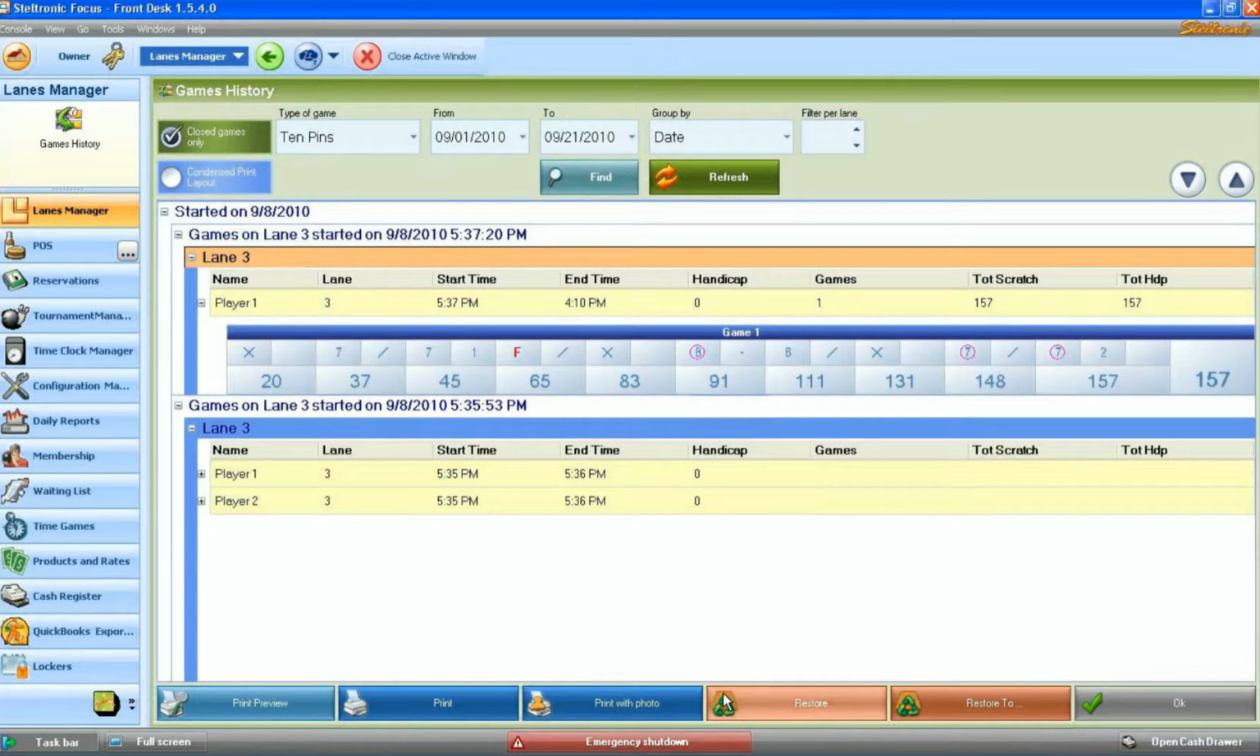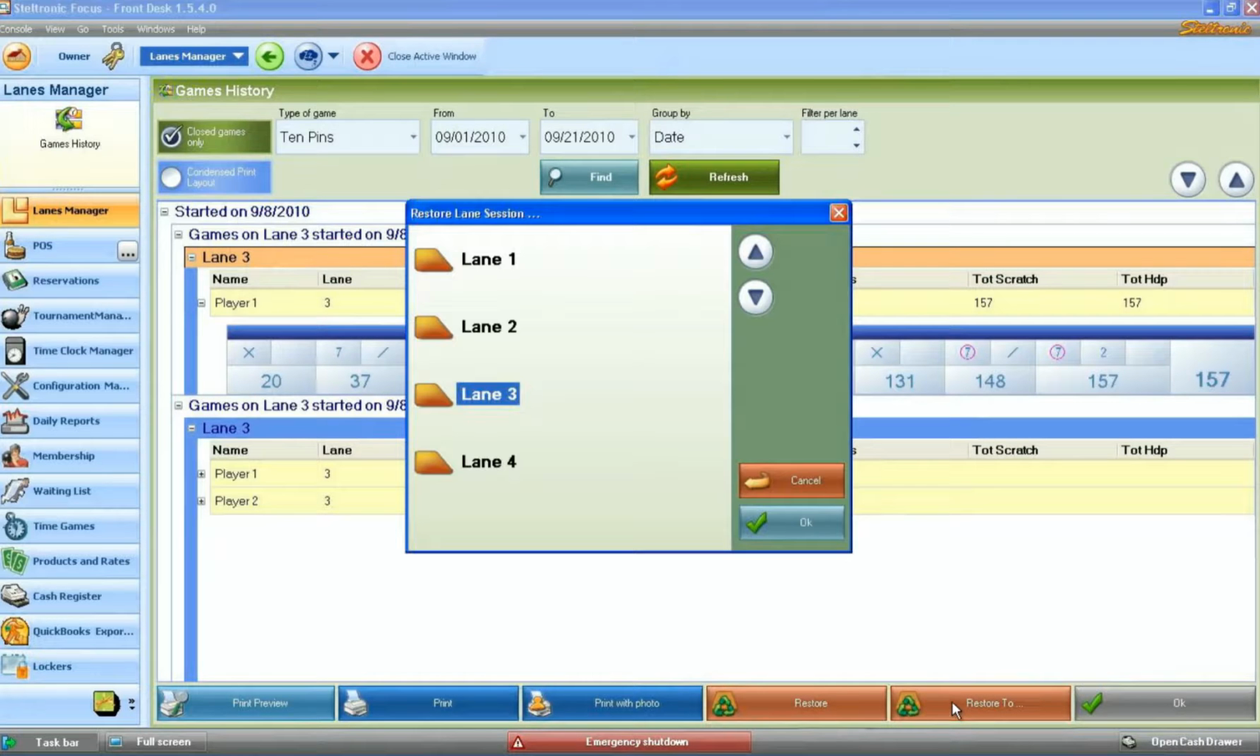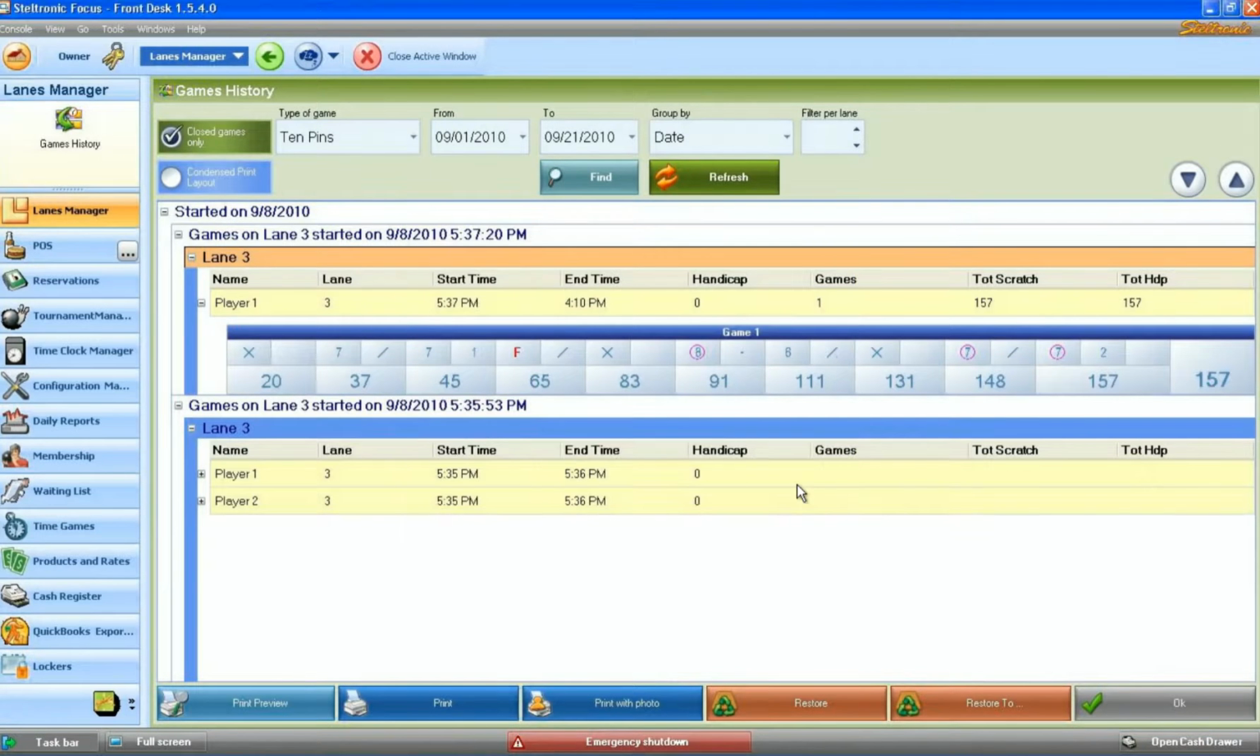It turned orange, and then now these 2 buttons have lit up so that I can restore lane 3 back to lane number 3, or I can restore lane 3 back to possibly lane number 1. So I can bring back lane 3, all their scores, everything, put them back on lane number 1 so they can continue on where they left off.